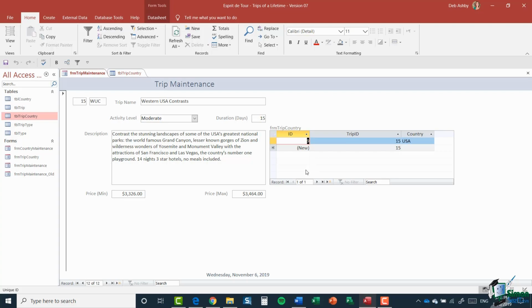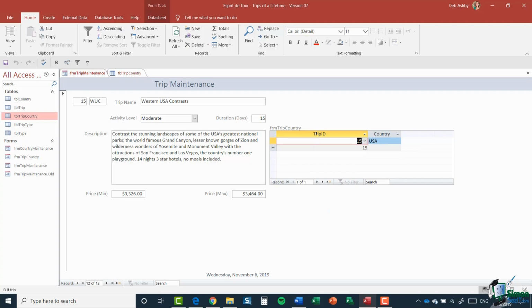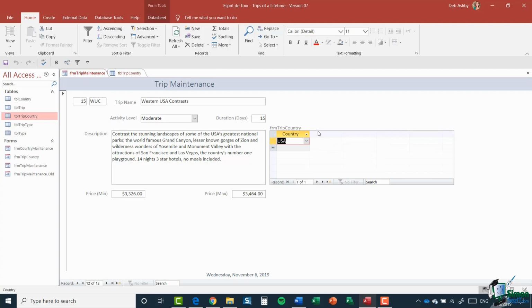Now, if you look in this subform that we've created, we have an ID field and a trip ID field. Now, whilst these are helpful in determining which records to pull out of the trip country table, they're not really useful for end users. So end users who are using this form aren't really required to see these two fields. So what you can do is you can hide them. So I'm going to select the country field, I'm going to right click and I'm going to say hide fields. And I'm going to do exactly the same for trip ID. So now we're just left with country. And if you wanted to, just to tidy this up, you could stretch out that country field as well, just to make it look a little bit neater.